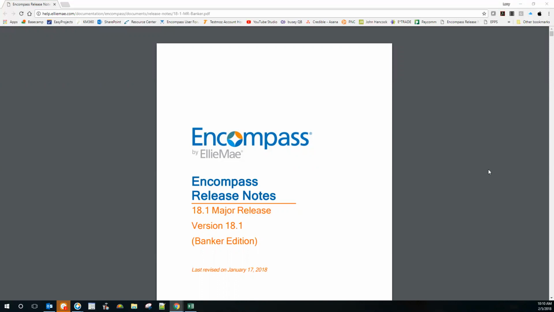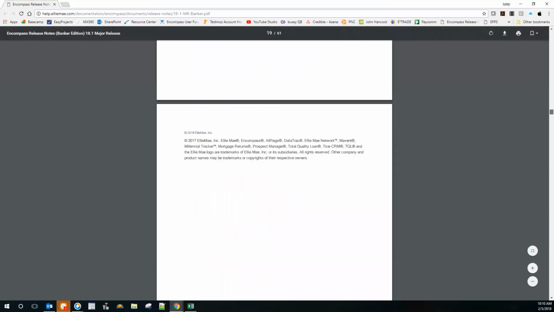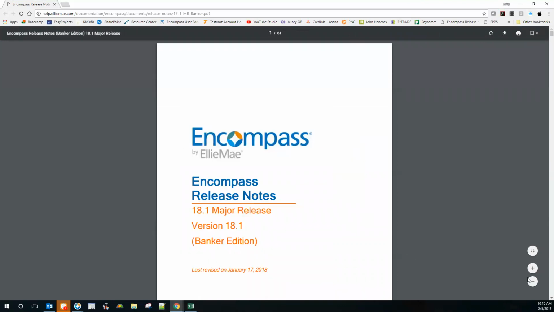Welcome to 18.1. We've had this in testing for a little bit, but of course, like anything else, you never really know how it's going to react in your production until it's in your production. So on the screen, you should be seeing the first page of release notes. I always recommend you go to the end of the release notes first.